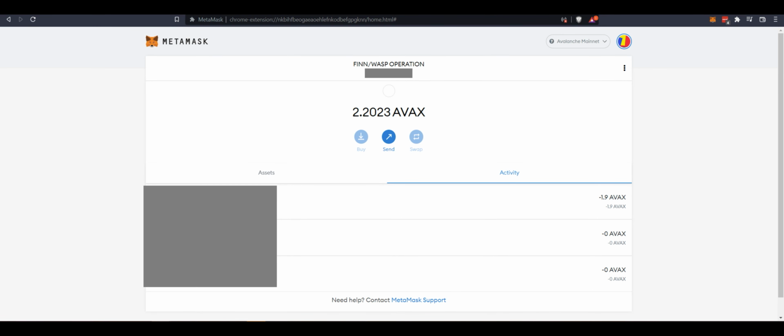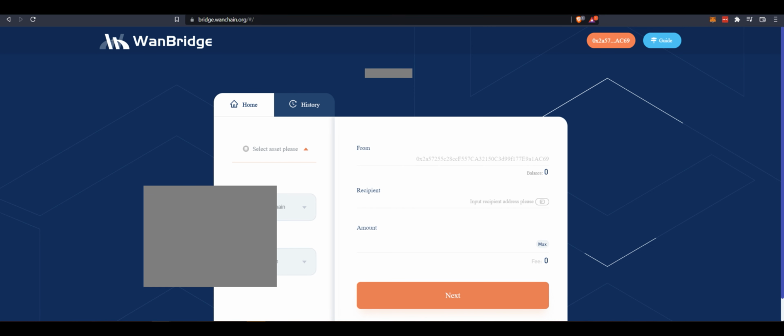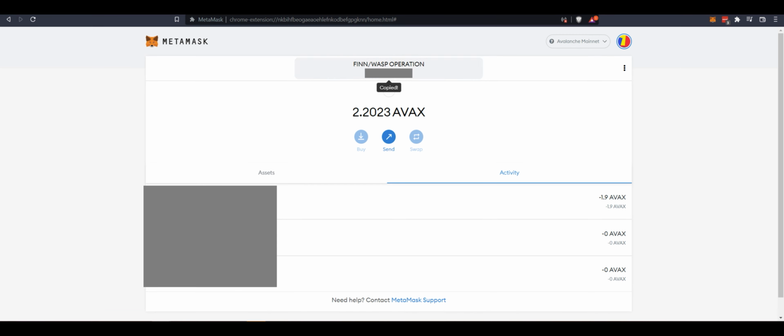Alright, well, it's getting pretty late here, guys, but we need to complete this FinWasp operation. So we're going to be going over 2 bridges here in the video. And we are using Metamask here with a hardware wallet. I do recommend using a hardware wallet. And we are starting on Avalanche mainnet here.